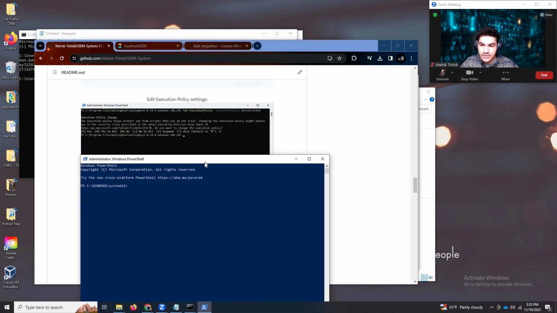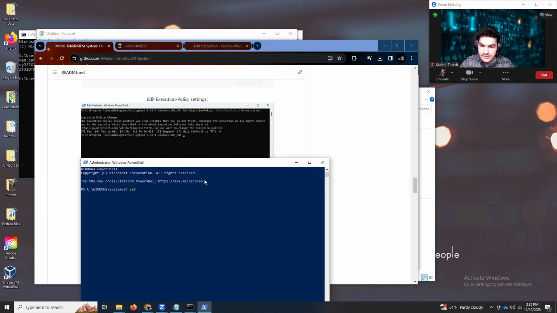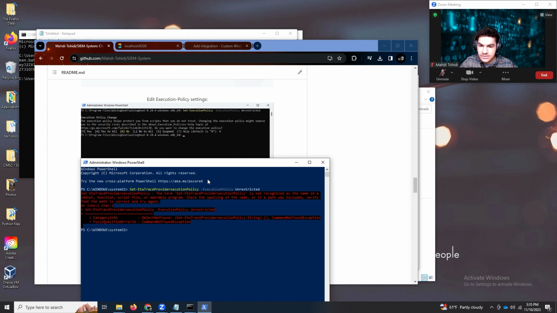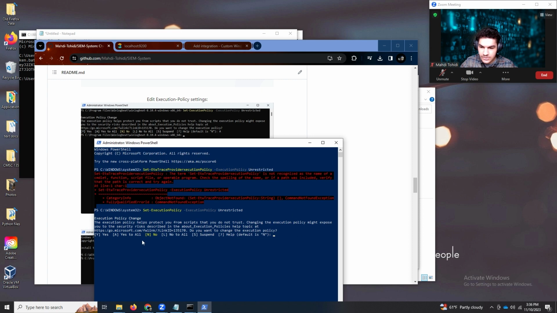So I'm opening up PowerShell here, and we are going to set-execution policy -ExecutionPolicy unrestricted, and that is going to, oh, I messed up the format there. Set-ExecutionPolicy, there we go, and that's going to ask if we'd like to do it. I'm going to press yes to all by doing A.